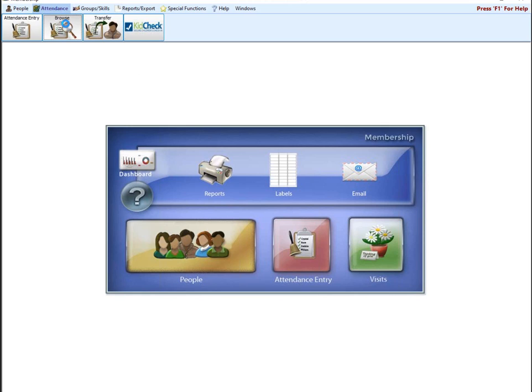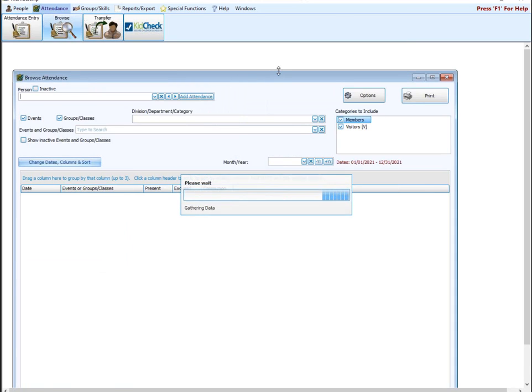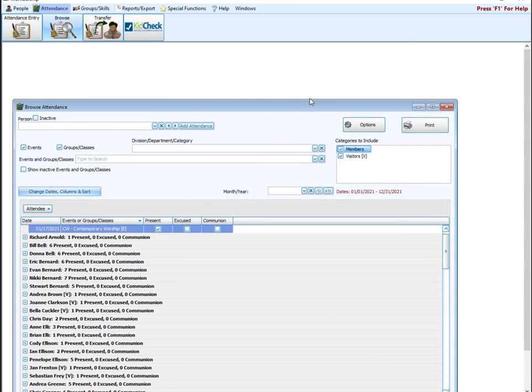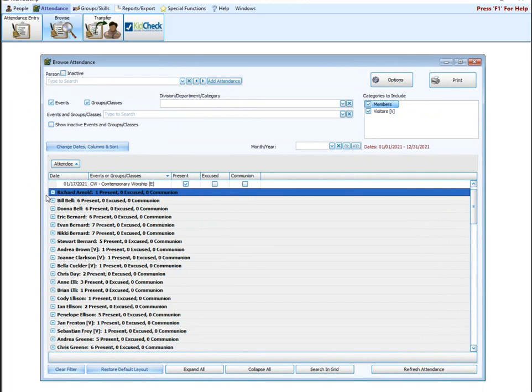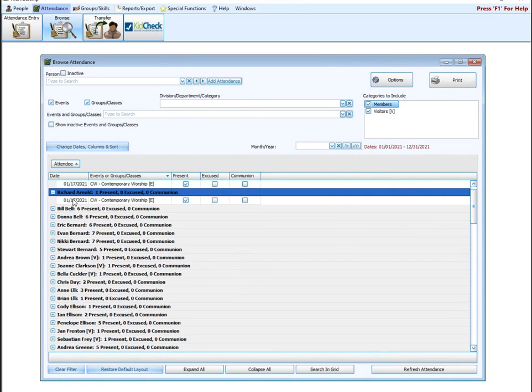Browse attendance is going to show you all of the attendance that you've entered so far. So say you want to go into someone's record and see who's attended and how often. Browse is a great place to do that. You can come in here. Let's say we want to look at Richard. We're going to expand him and we can see that his last time he attended was the 17th of January. You can also print from here as well.